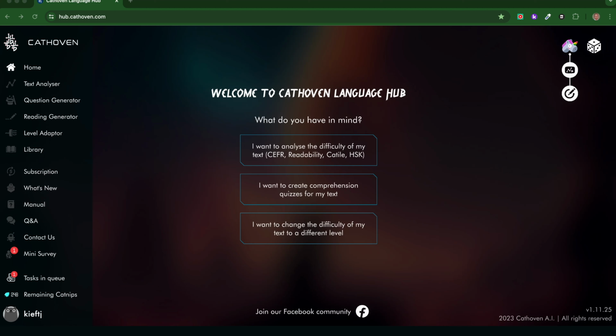Today we're looking at Cathoven. So what is it? Well, it's a tool for English teachers, and you've got a variety of different features which we'll explore now.